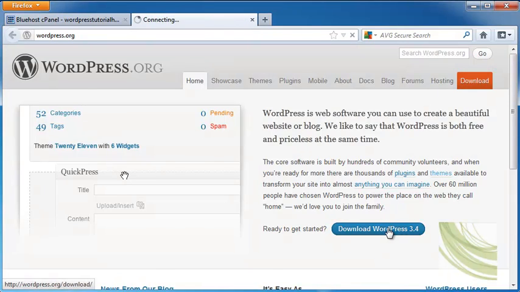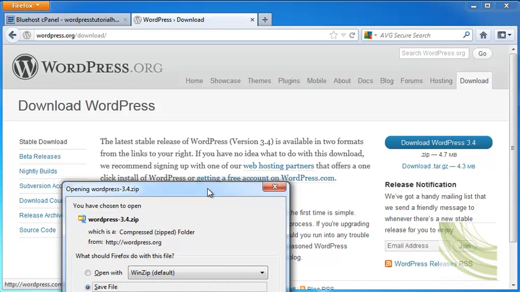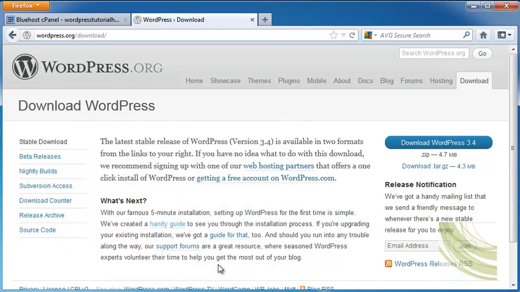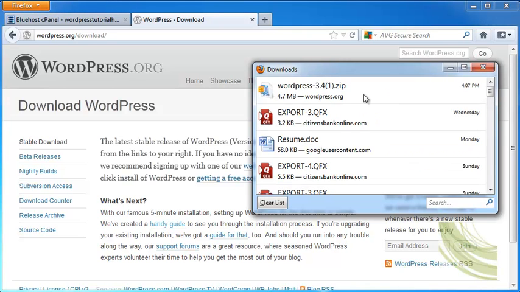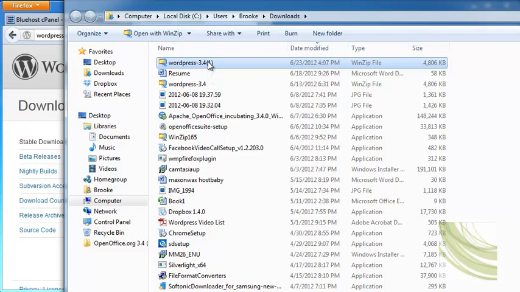So I'm going to go ahead and click to download, and I'm going to tell it that I want a zip file and click Download WordPress 3.4. I'm going to save the file, and then I'm going to double click and open the folder where the file was saved. And it's in my download folder.